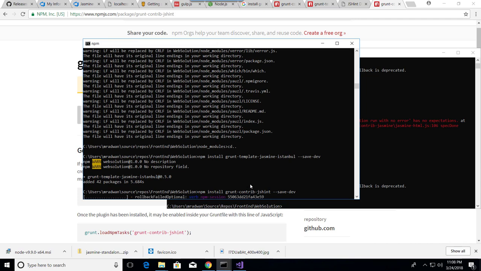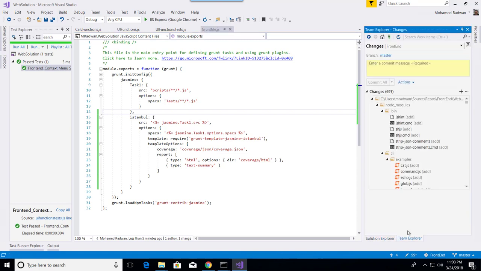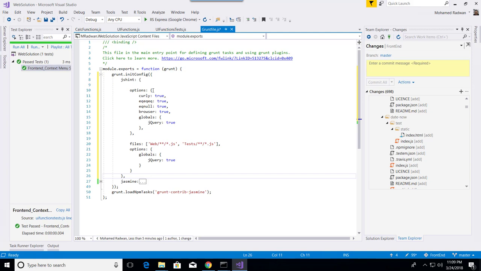This will install the grunt-contrib-jshint plugin. Now it's installed, I can go to the changes and see JSHint here. The library has been added. Now that I installed the plugin, I need to put in the configuration for the static analysis code. So let me put that. As you can see, I have one task in my Grunt file, which is Jasmine. I will add a new one, which is JSHint.